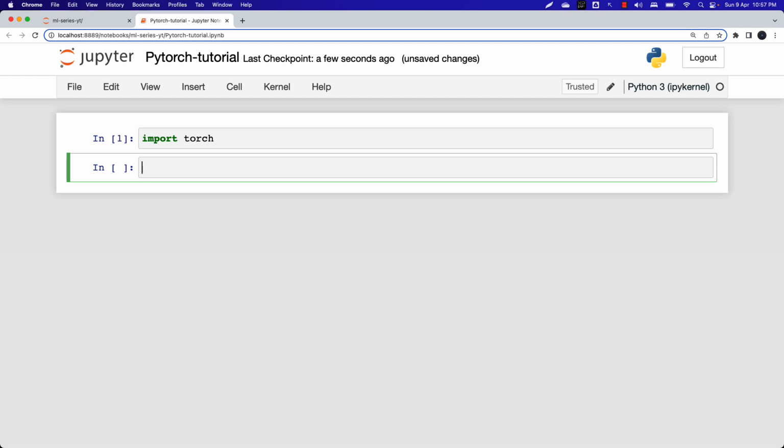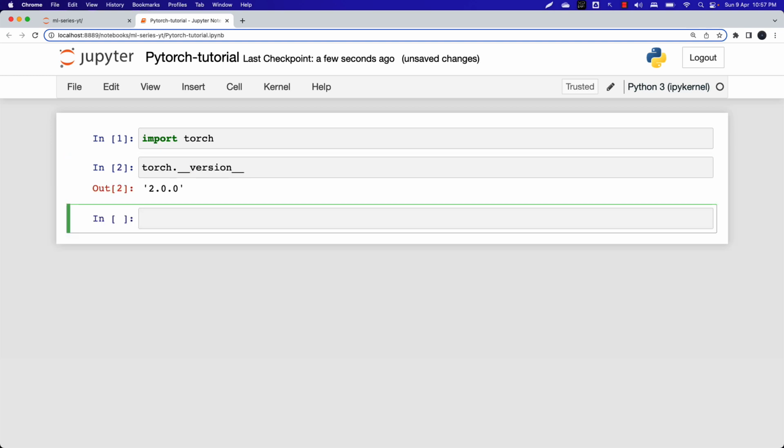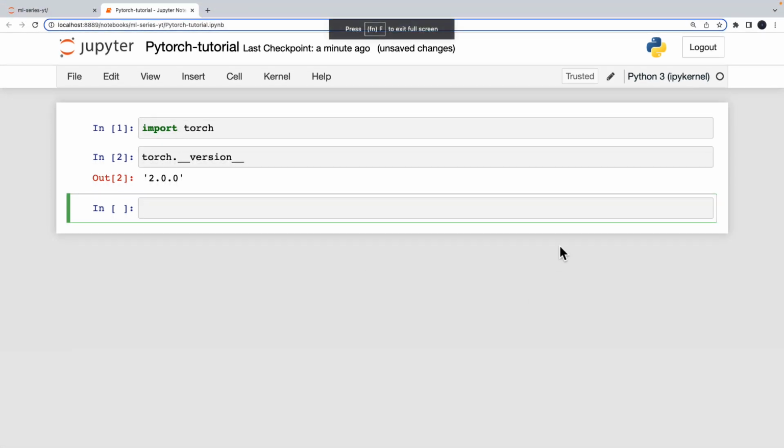So in my scenario, I did not get any error, and I can also try displaying the version. The version that is installed in my current system right now is 2.0.0. That means the installation of the PyTorch library has been successful in my scenario. Okay, so now the system is ready to get started with further learning activity.